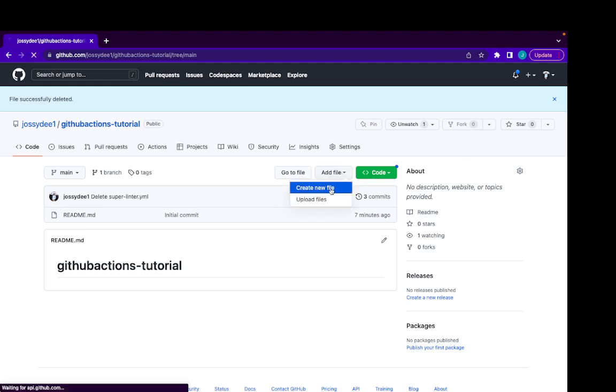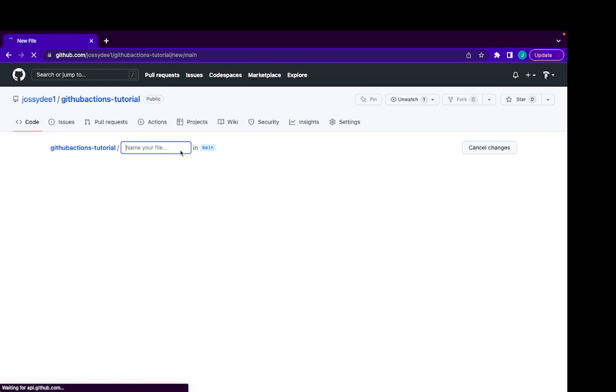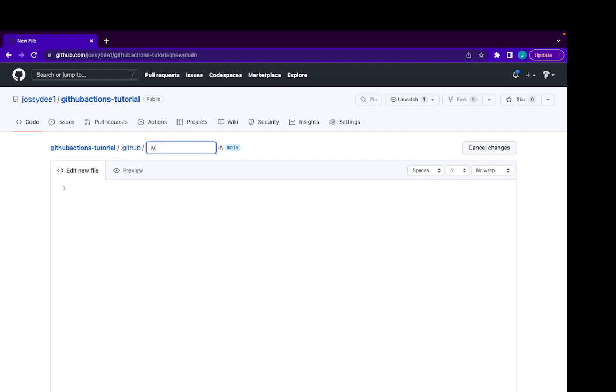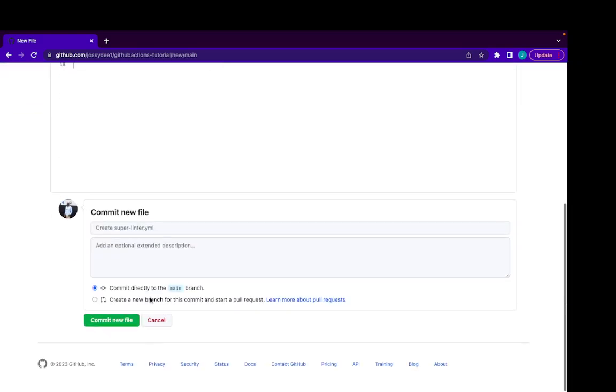Come here, create this. Now I have to correct this. .github slash workflows. So GitHub Actions works with this directory, which must be correct. It must be .github slash workflows. Then you now name your YAML file. So then I can just drop my code now, then commit it.